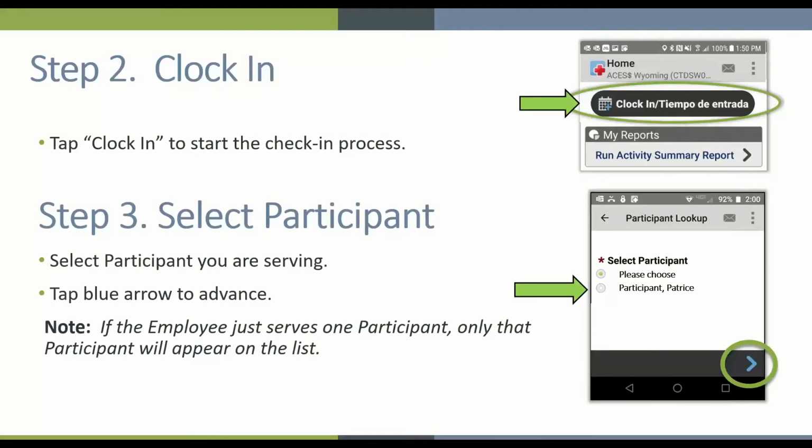Now, what you're looking at on the top right here, I like to highlight this, is the home screen. And I like to highlight, now for individual service, if you see the Clock In button, that means you are not actively clocked in for a shift. Okay? Your shift has not begun. So if you're working, you process.